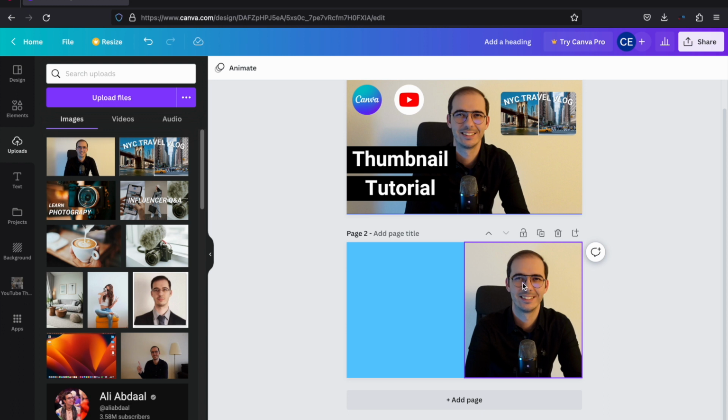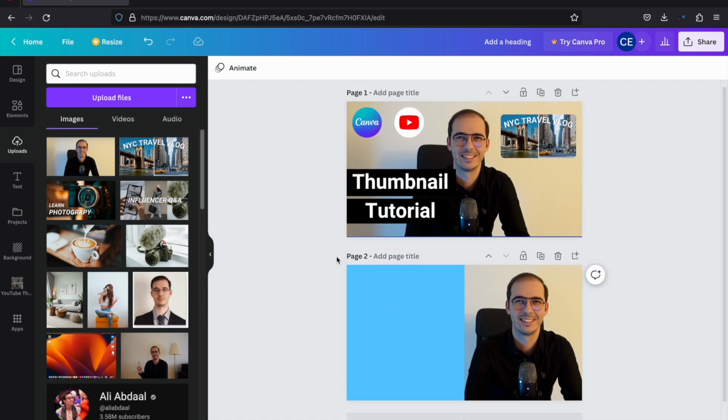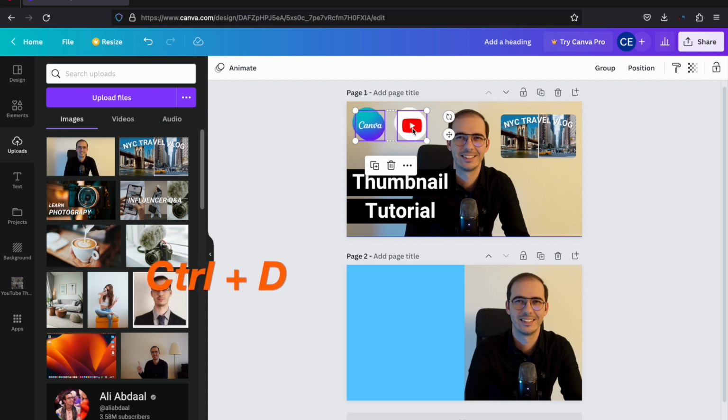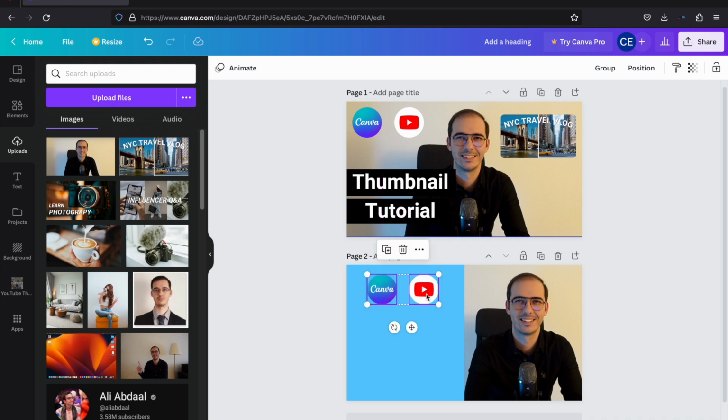So now my picture is visible on the right side, and on the left side I'm going to add some kind of elements and text. And to do that easily, you can come here and copy. If you want to select multiple elements, click Command D if you are on Mac and Control D if you are on Windows, and you can drag them easily here like this.